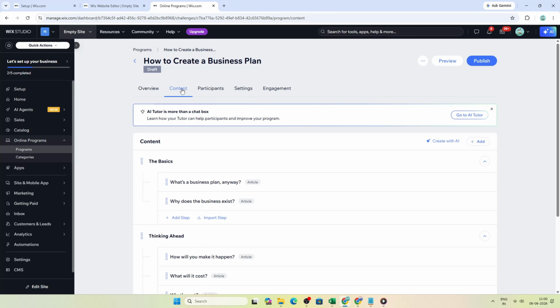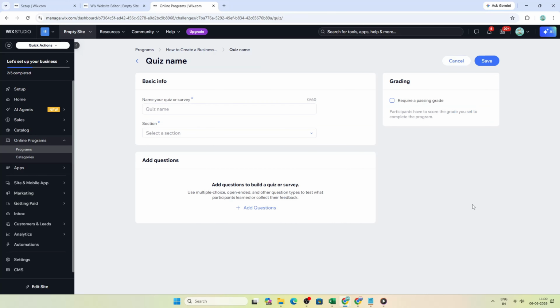When you find the right section, click Add or Add Step. Then choose Quiz. Even if you are creating something more like a questionnaire or survey, this is the option Wix uses to let you add interactive questions directly into your program flow. This makes it useful for collecting feedback, checking understanding, or guiding participants through a learning experience.